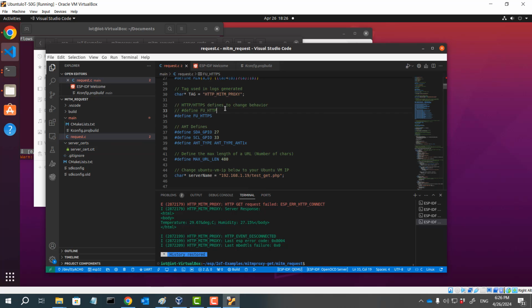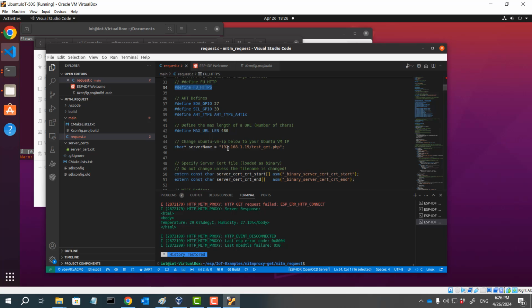Basically we need to do two things. We need to disable this line because now we are using HTTPS. And also you want to make sure here the server name is right. So this is the URL. Because the IoT kit is going to send the message to this IP address, and this script is going to process the data sent from the IoT kit.